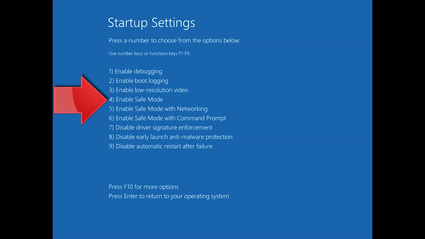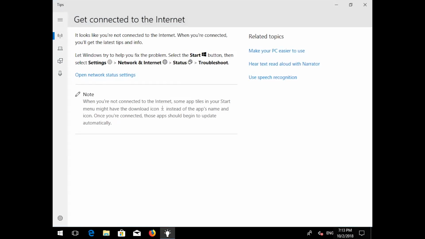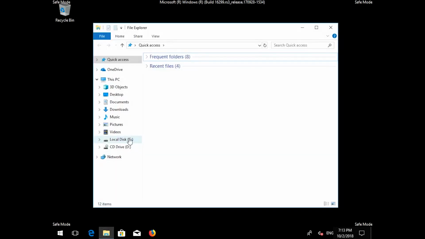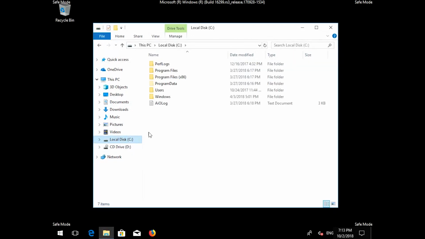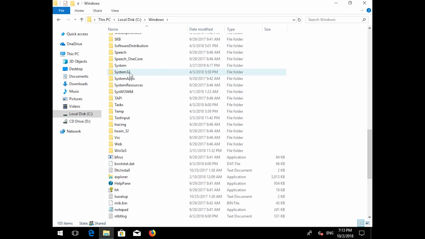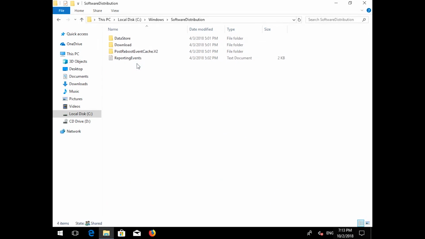Press your F4 key. Open a folder and go to C. Open the Windows folder. Open the SoftwareDistribution folder. Delete all the contents inside this folder. Now restart.